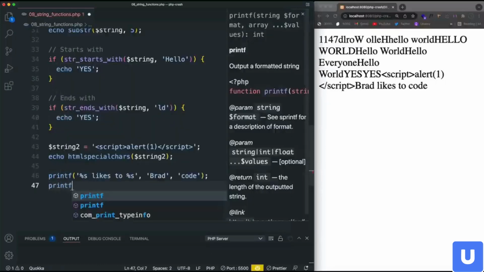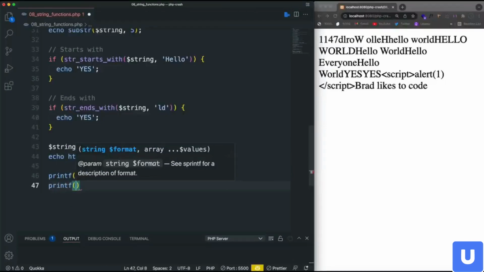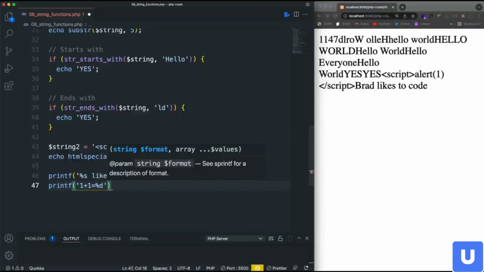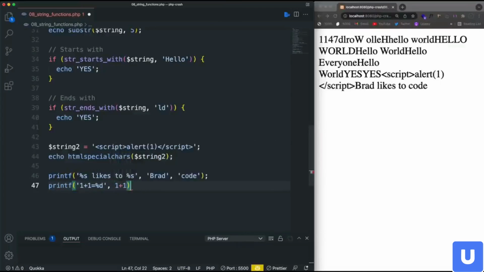Let's say this time we'll do 1 + 1 equals, and then I'm going to use a specifier of %d. As a second argument, we'll say 1 + 1 without quotes, which will actually do the math. If we save that, we get 1 + 1 = 2. So this here is going to replace this. And if I wanted that to be a float, I could use the f specifier. If I save that, now you'll see it's actually formatted as a float.